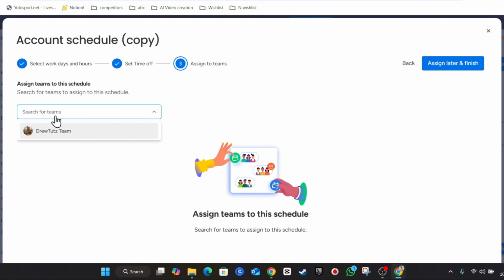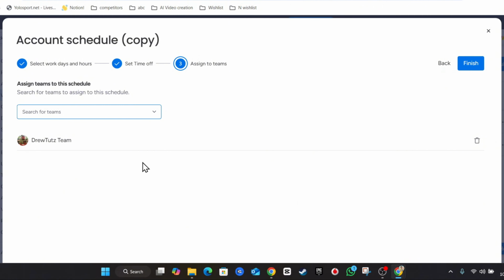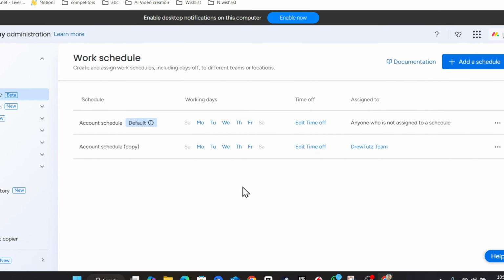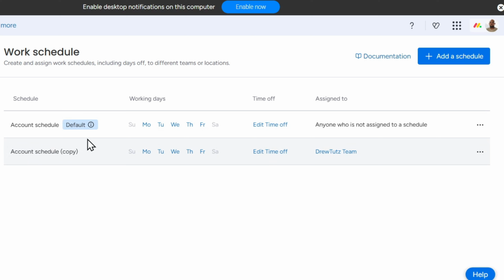And here you can choose to assign even to a team or to a person. For the purpose of this video, I'm going to select this right here and just click on finish. And as you can see, it creates a new schedule, and that's pretty much it.